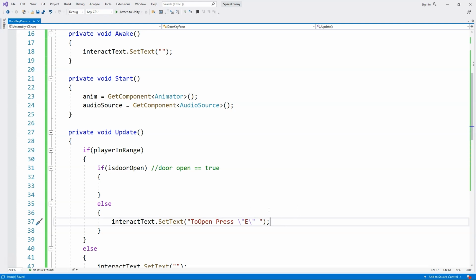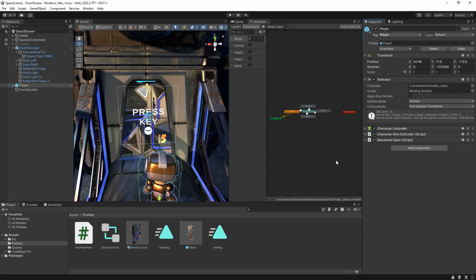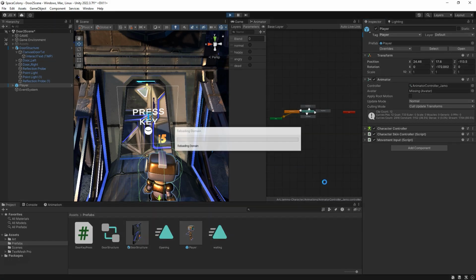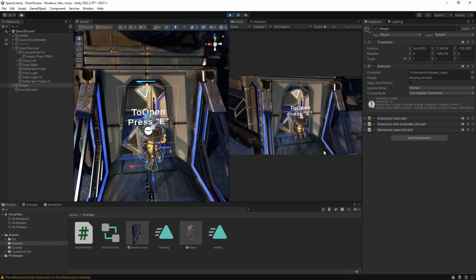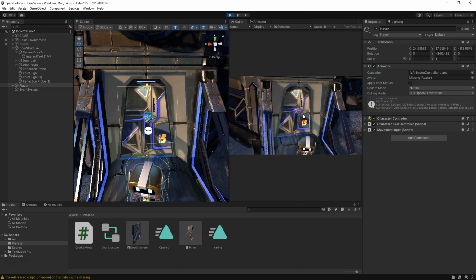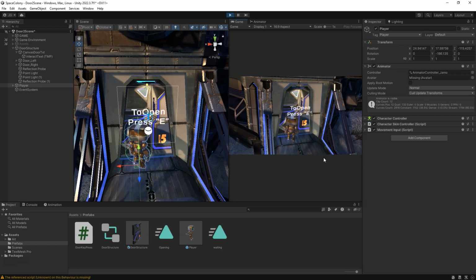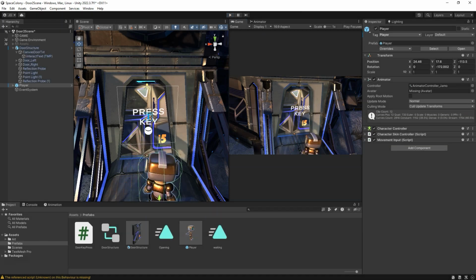So now I can save that and we could play test. Why not? If I walk up, it says to open, press E. There we go. Because if I press E right now, I don't want to open the door. I want to make sure the player is in range, and if they're in range, then they can press E, and it opens. Of course, that part's not working yet, but we're getting there.